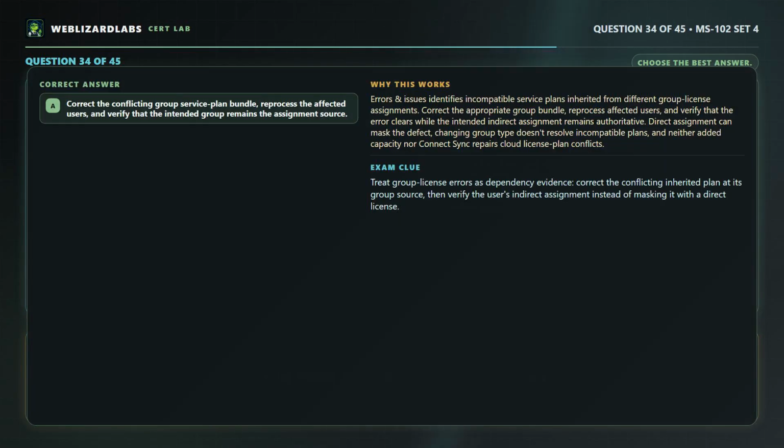The correct answer is A. Correct the conflicting group service plan bundle, reprocess the affected users, and verify that the intended group remains the assignment source. Errors and Issues identifies incompatible service plans inherited from different group license assignments. Correct the appropriate group bundle, reprocess affected users, and verify that the error clears while the intended indirect assignment remains authoritative. Direct assignment can mask the defect.